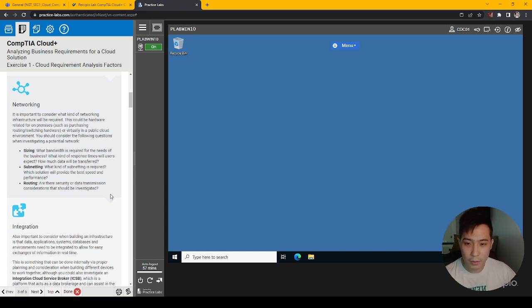Sizing: what bandwidth is required for the needs of the business, and what kind of response times will users expect? How much data will be transferred? When it comes to subnetting, what kind of subnetting is required? Which solution will provide the best speed and performance? And in routing, are there security or data transmission considerations that should be investigated?